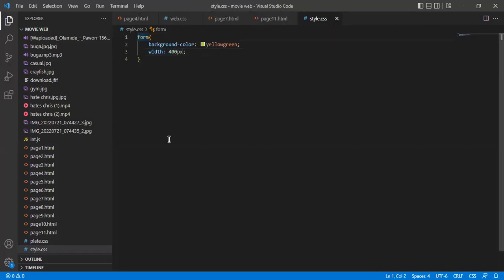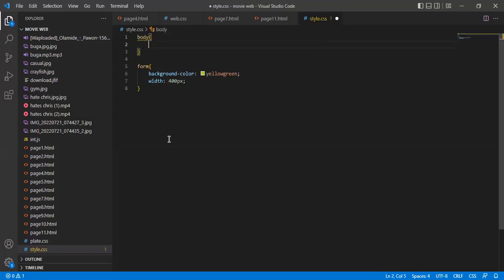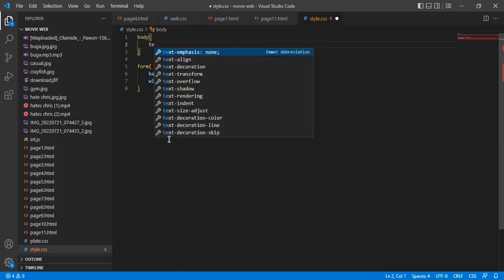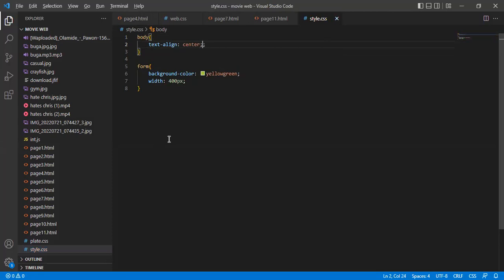So I'm going to put it at the top for hierarchy reasons. So body, curly brace, then text align center. Okay, so share screen. Okay, so I need to also, it's not moving exactly where I want it to.